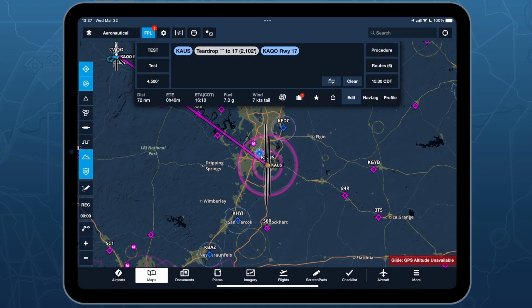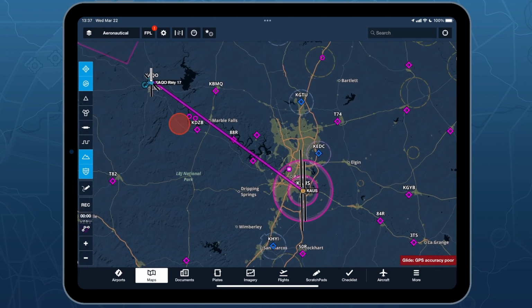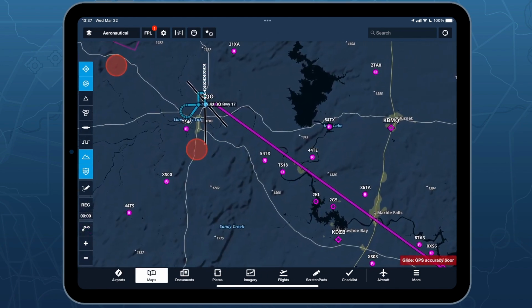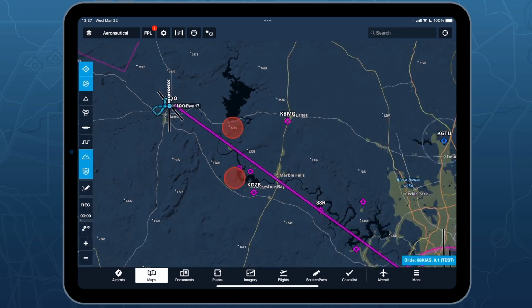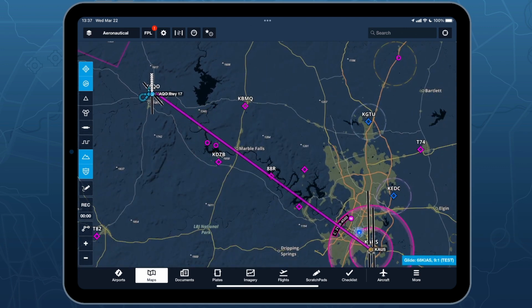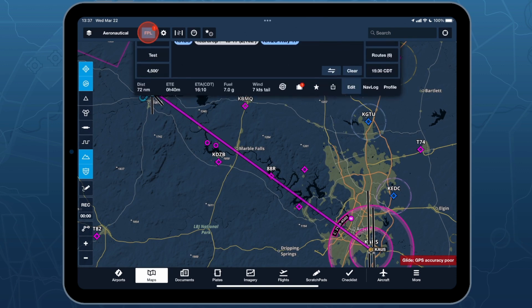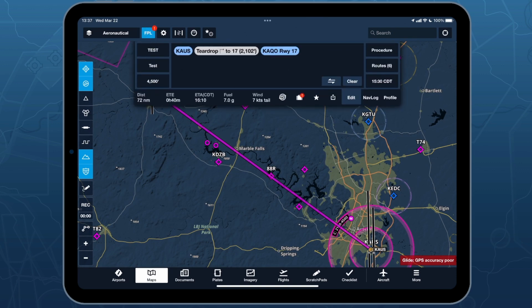And as you can see, we have now built it into our route here, which is super handy, especially if you are still trying to get used to all those different types of flying patterns, especially if you're not used to uncontrolled airports. So that was the procedures tab.